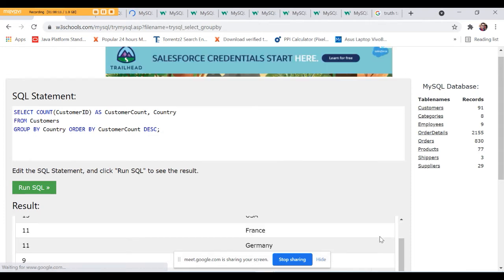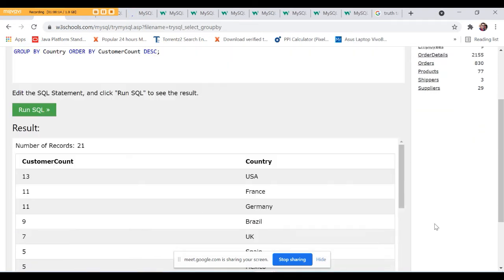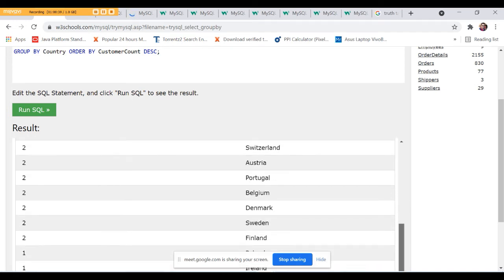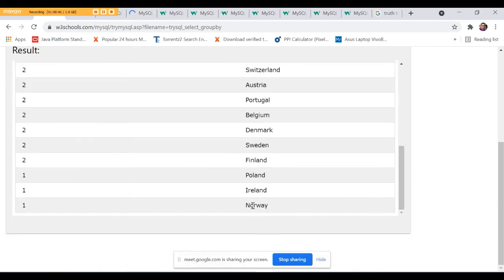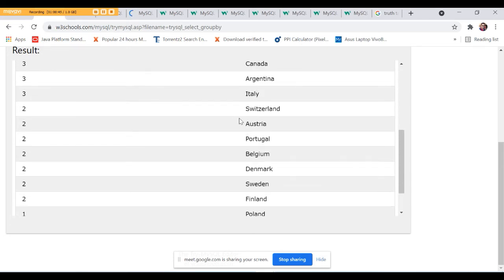So, the highest number of customers that we have in a country is the USA. We have 13 customers in USA. The least customers that we have are in Norway, Ireland, and Poland, and also Australia or Switzerland.